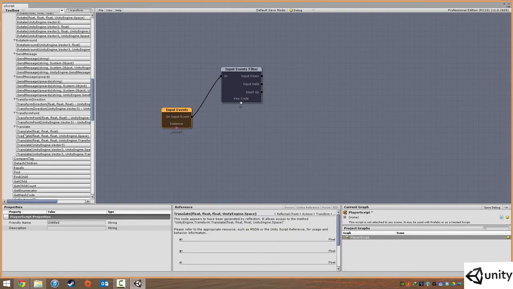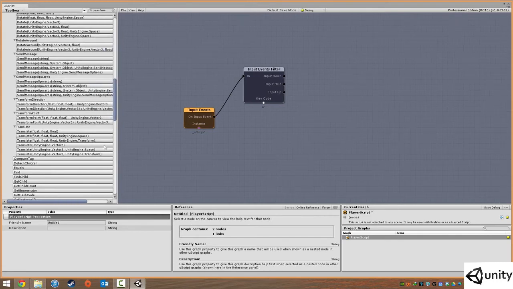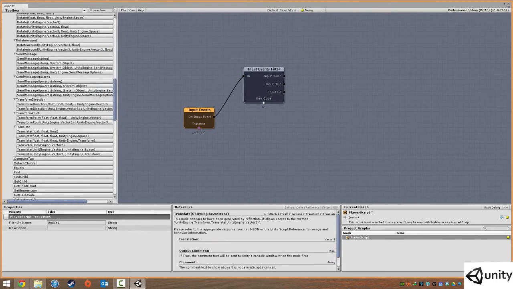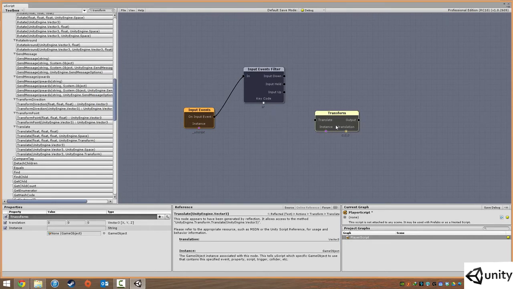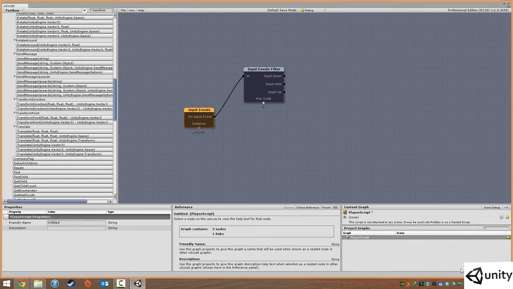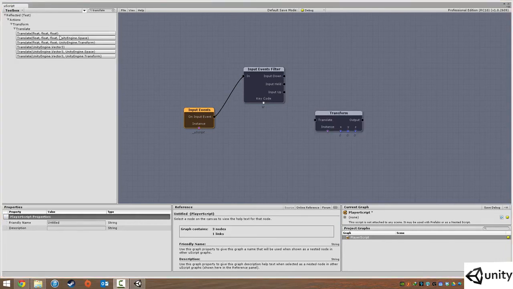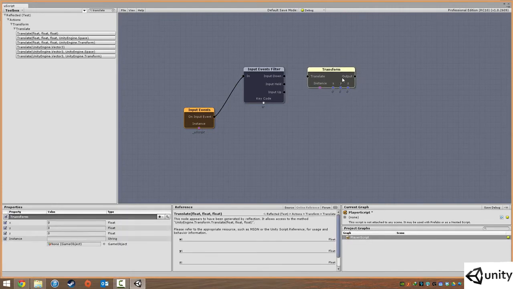Okay, so it's under translate. And what we want is this one here. Translate Unity Engine Vector 3. Sorry, it's not that one. Bear with me. One moment. So it's actually just translate float, float, float. So instead of the vector 3, we're just going to choose float, float, float. And that will bring one of these guys in.